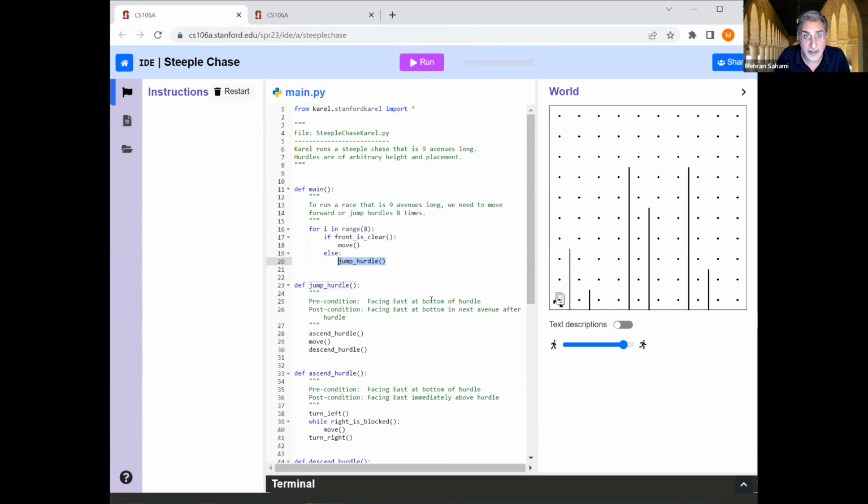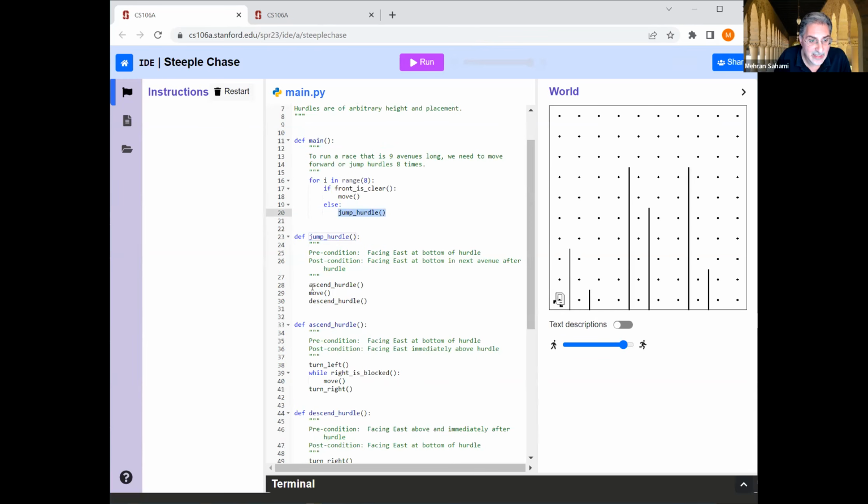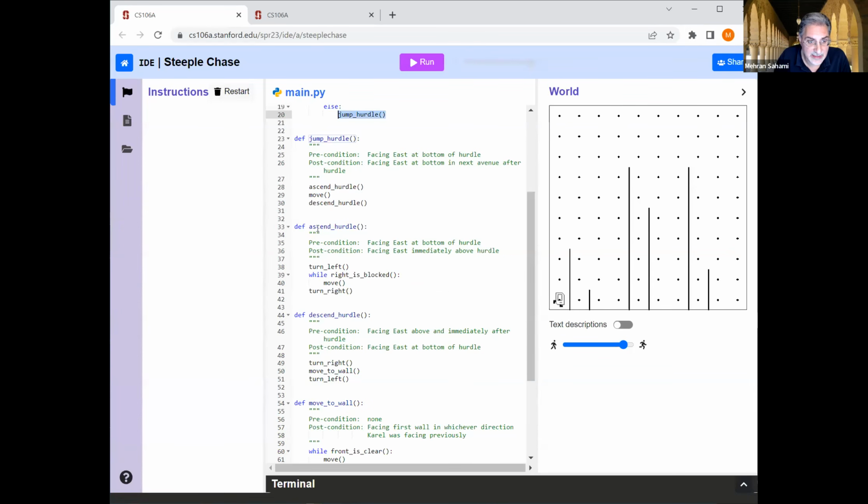What is the jump hurdle function? It's the code we just wrote together. So what is jumping hurdle? It's ascending a hurdle, move, and then descending a hurdle. We wrote that all together. Here's our code for ascending a hurdle. It's turn left while right is blocked. So you put out your right hand and you keep moving as long as you're on the wall. And at the very end, you turn right. Move just would, so that would be the code to take us up to the top of the hurdle.